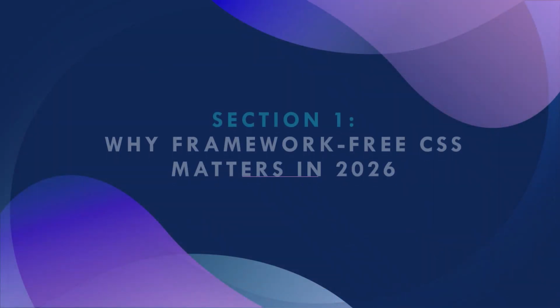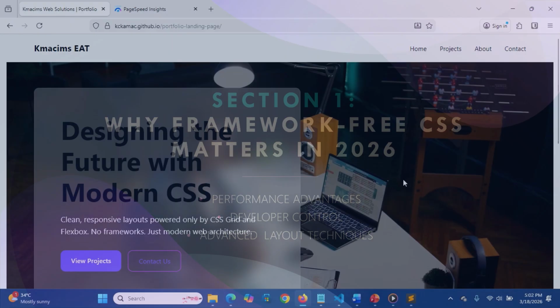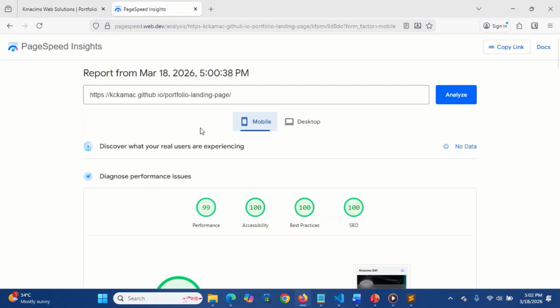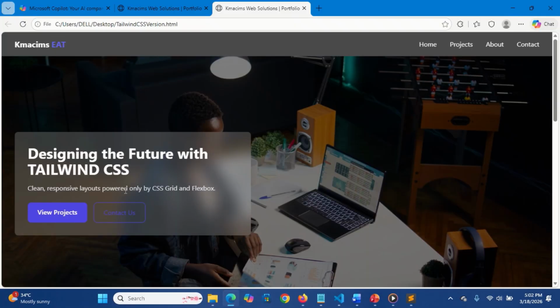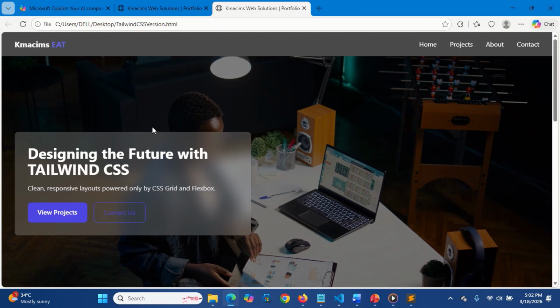For many years, web designers relied heavily on frameworks like Bootstrap or Tailwind CSS to build responsive layouts. These frameworks help solve problems like grid systems, spacing, and mobile responsiveness. And for a long time, they were extremely useful. But modern CSS has evolved dramatically.